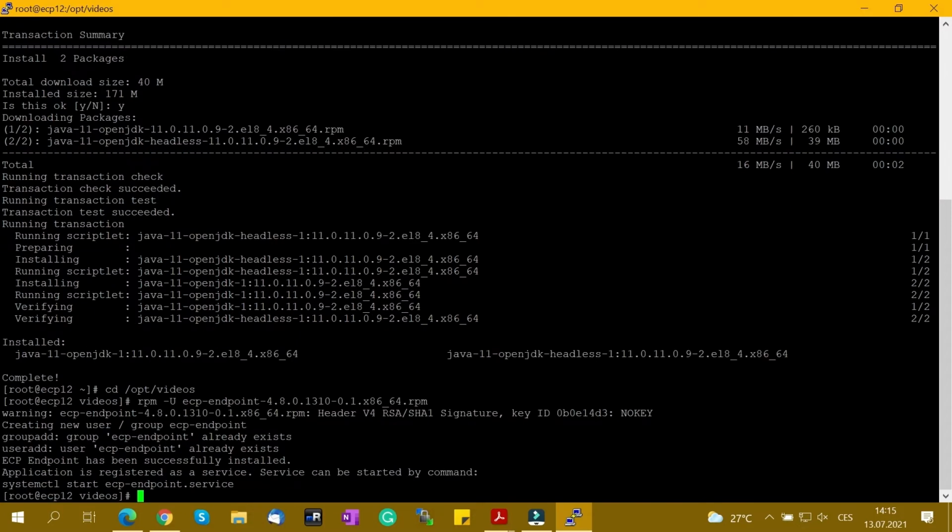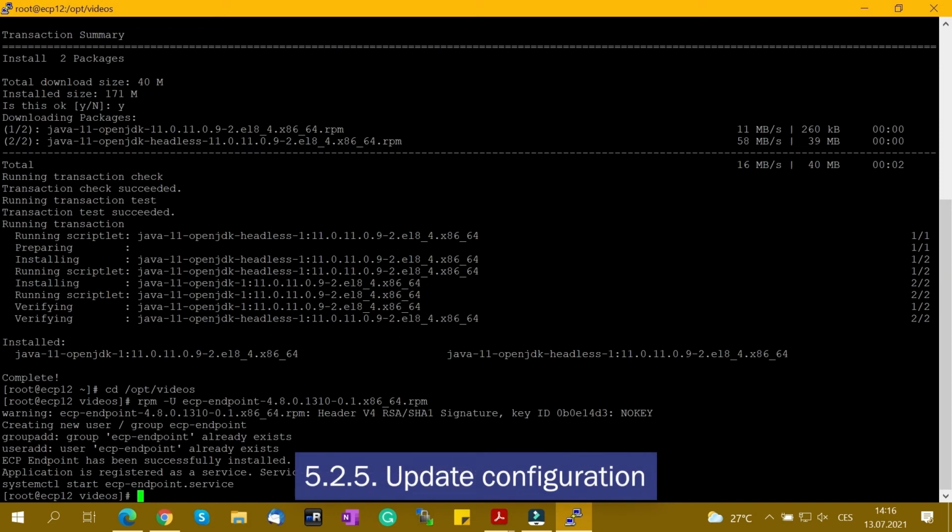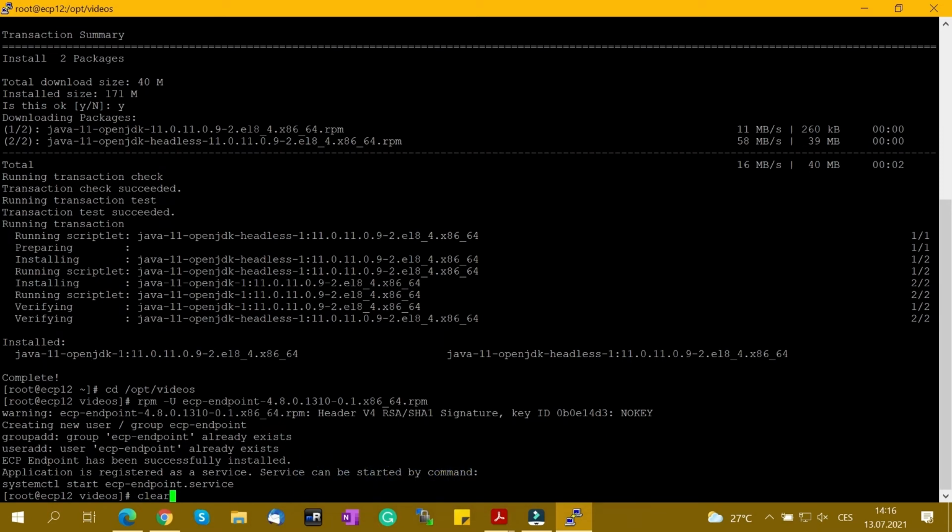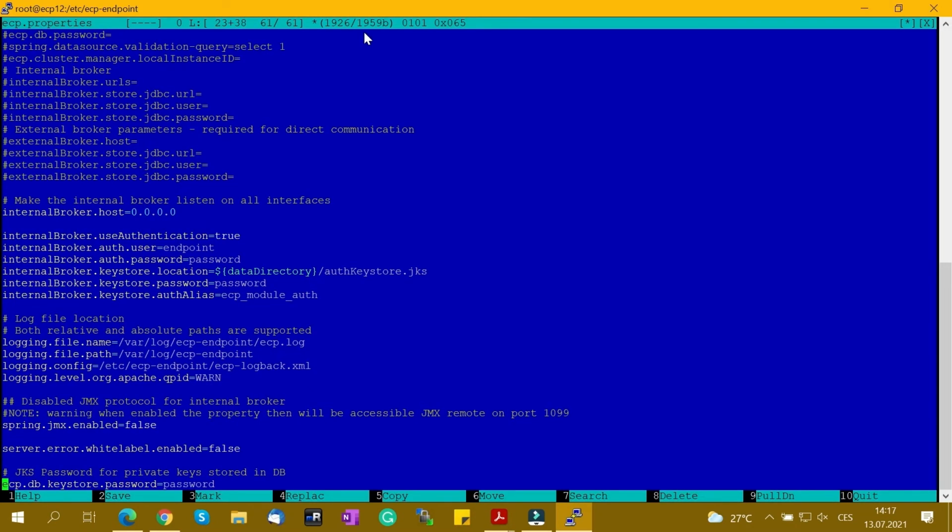The upgrade is finished. Before starting the application, the configuration needs to be updated. Go to the ECP endpoint folder in the etc and open ecp.properties. Search for logging and then update the two parameters, the first one to logging.file.name and the second one to logging.file.path. In case that there was no change in the original configuration file, the file will be replaced with a new one and no update will be needed.